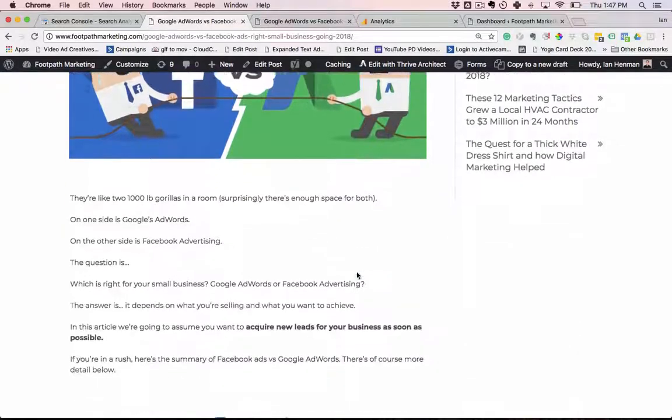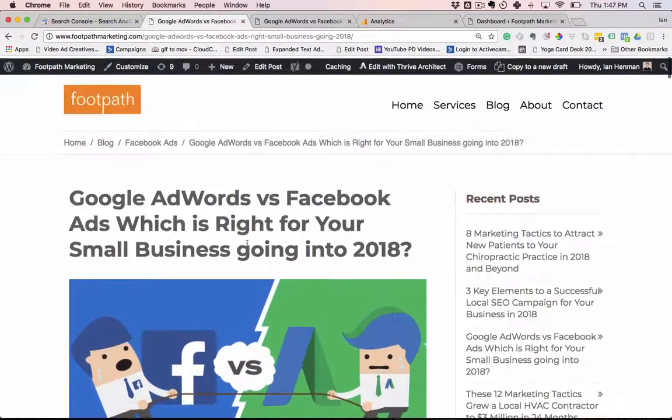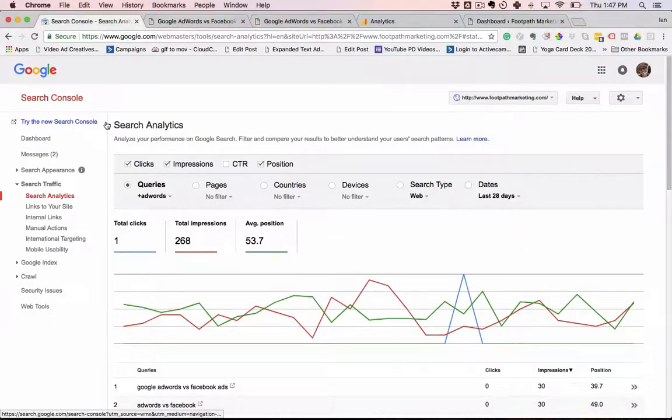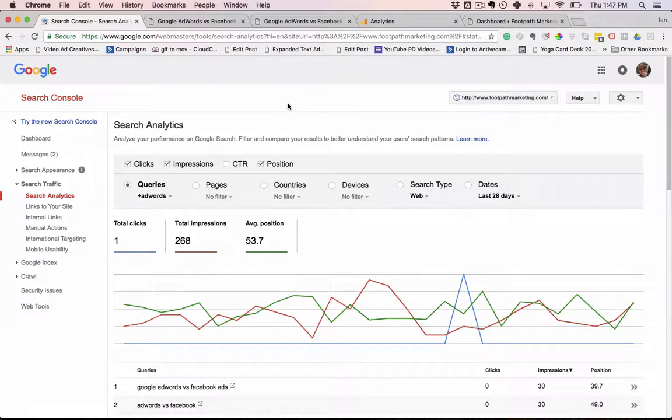And we're going to do it for this post here on my agency site, Google AdWords versus Facebook ads: which is right for your small business. So here's what we want. I'm using Google Search Console here, a free tool offered from Google. If you don't have it added to your site, please go do it.